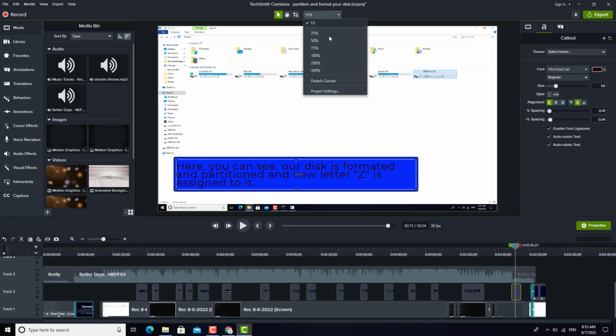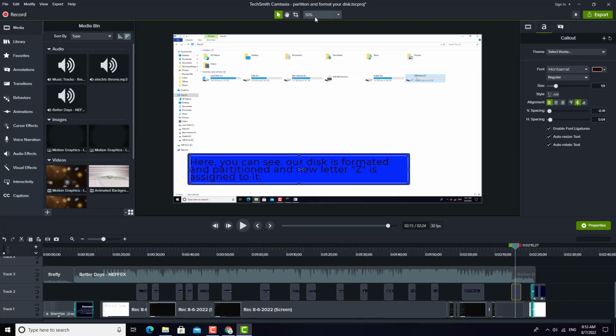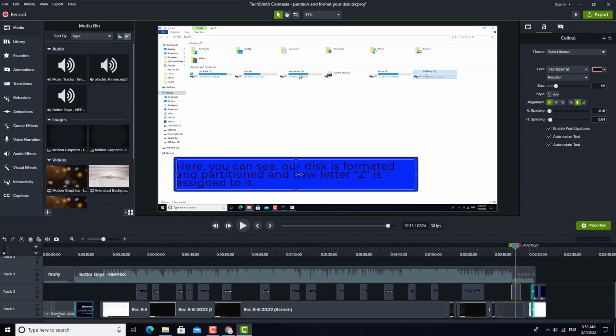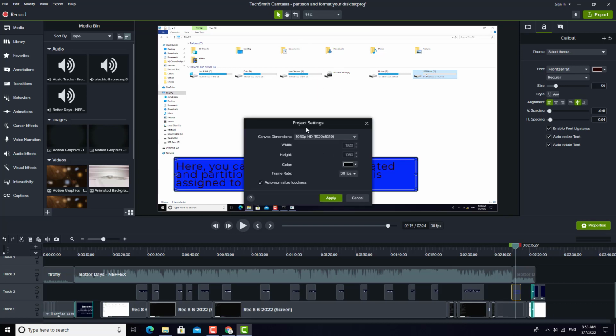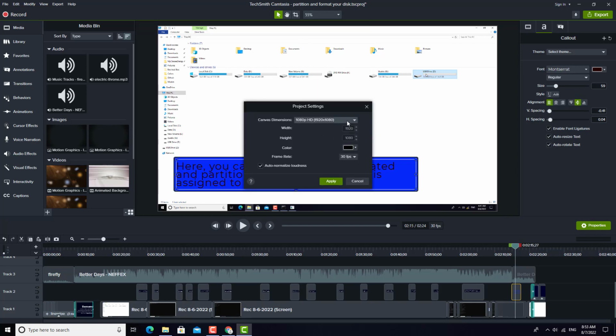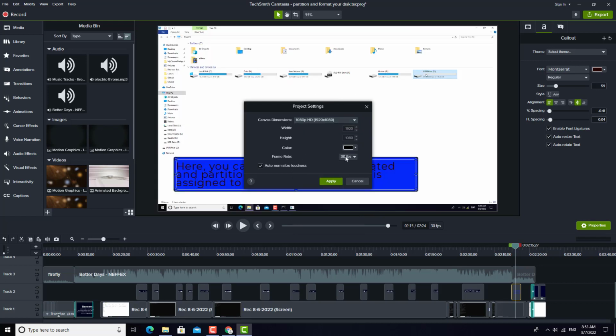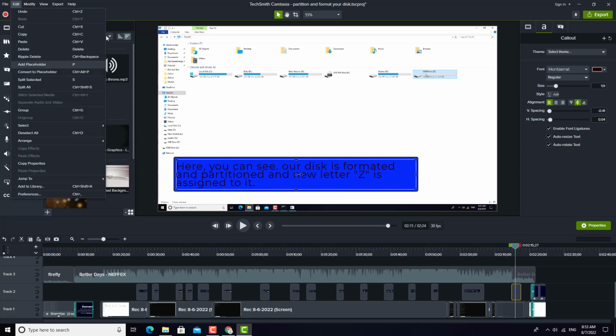Here we can change the display of our screen. It can be 25%, 50%, 300%, or just click fit, and it will fit automatically according to the width and height we have here, you know. Also, the touch canvas, and we can change some project settings as we saw here. I can change different screens here, and frame rate, color, and much more. I can change that. We had it inside here too, you know.